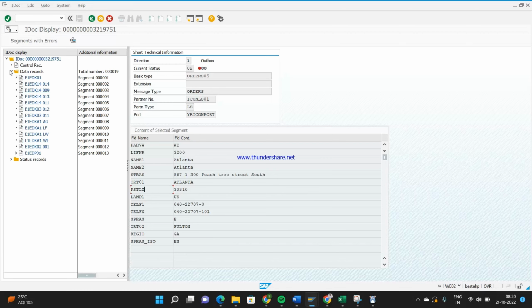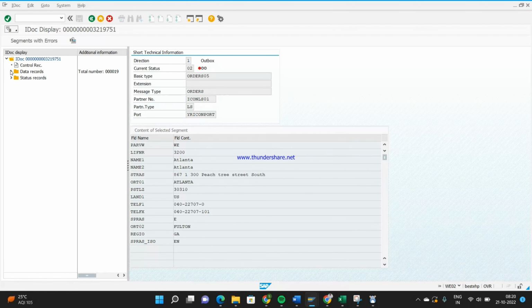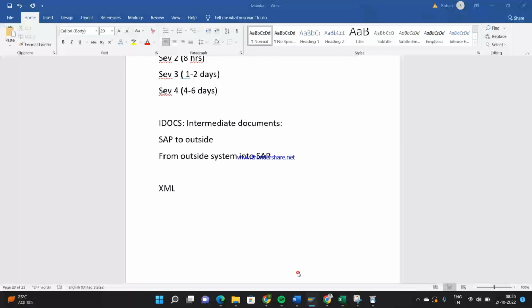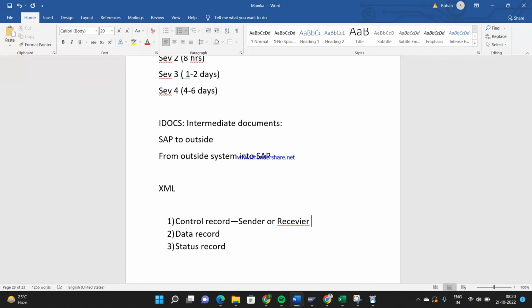Okay. Now, any IDOC is divided into three parts. The first one is called the control record, the second is called the data record, and the third is called the status. I'll write it here. The control record contains the information on whom we are sending to or from whom we are receiving. So basically, it holds sender or receiver information.